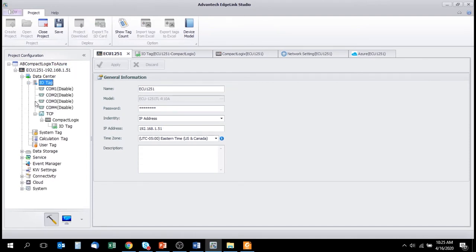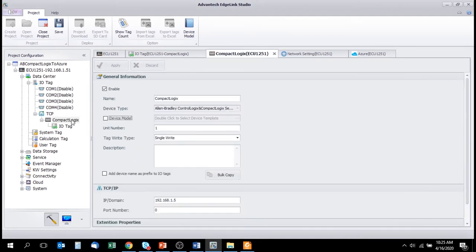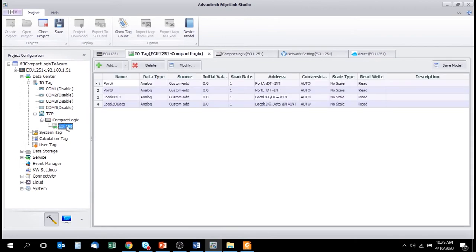I've created the connection to the PLC. It's a TCP connection. I've named it for CompactLogix device type, single write, and here is the IP address of that unit. I've created four tags: port A, port B, local DO.0, which is a bool, and the local 2.0 data, and these are all 3 ints and one bool, and they're set to go. So those have been added.